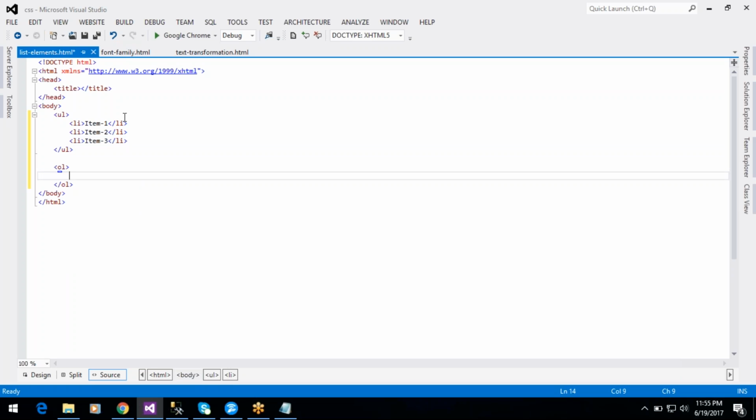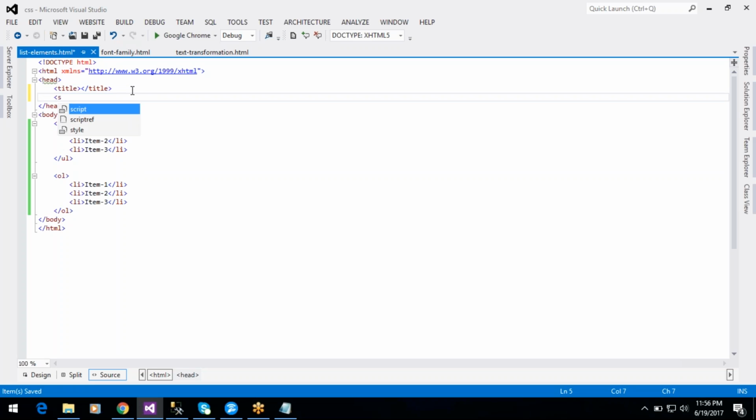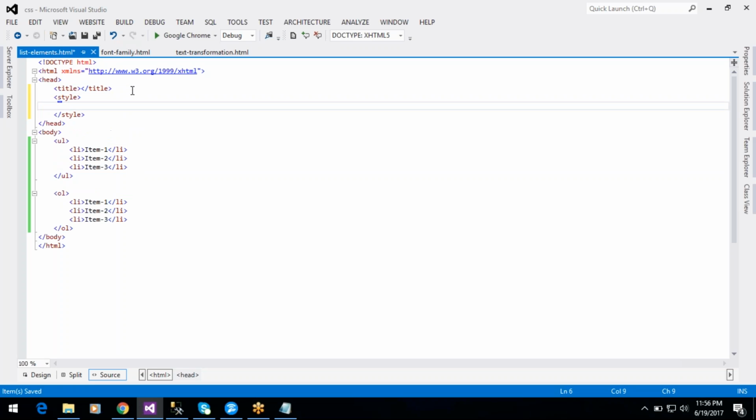OL tag and list item 1, item 2, item 3. Okay, so we have another list, an ordered list. So by using CSS we can apply list style types for the list elements. Use style tag and another list.